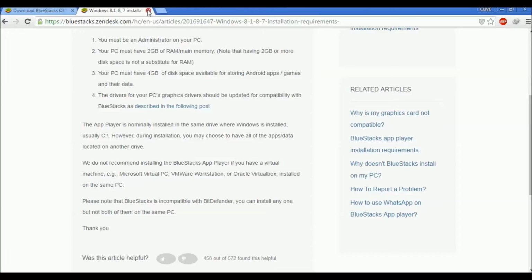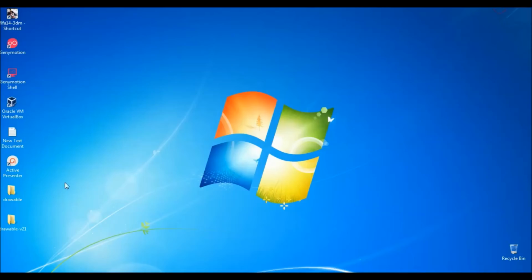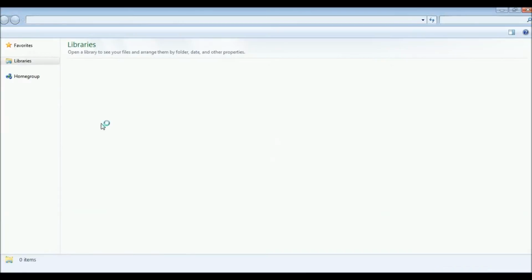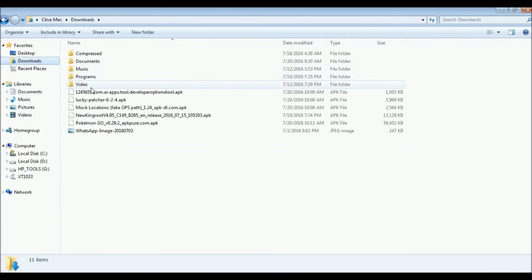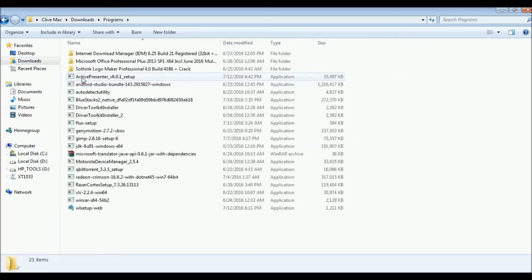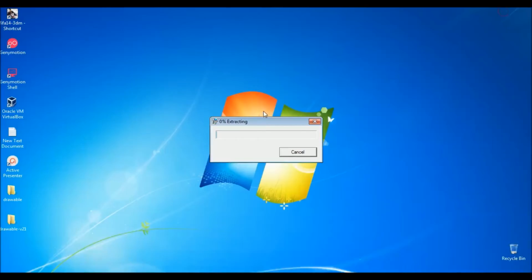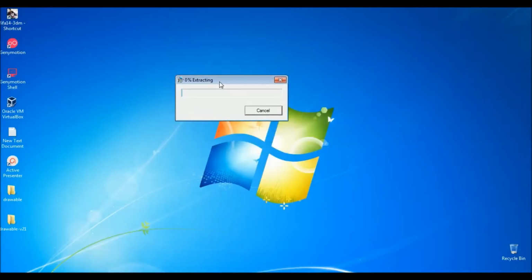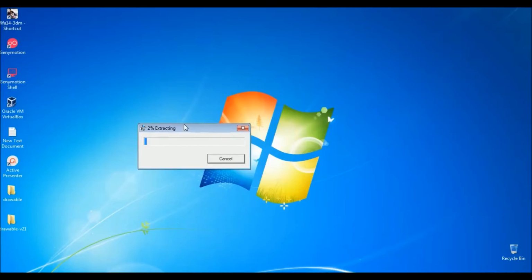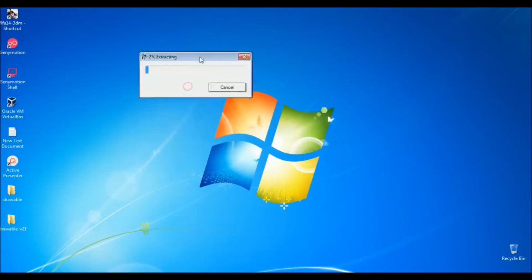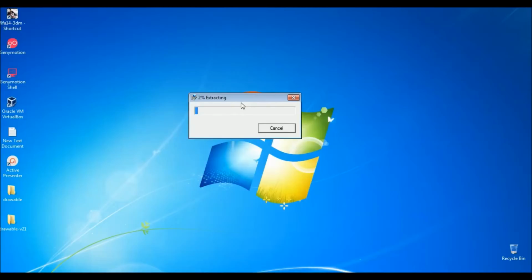So let's proceed with the installation of the BlueStacks emulator. So I'll just head on to my downloads and into my programs where I had downloaded this BlueStacks setup. So the next thing is just double click on it and there will be this extraction. So I'll probably fast forward this extraction and it's gonna take quite some time, so hold up.